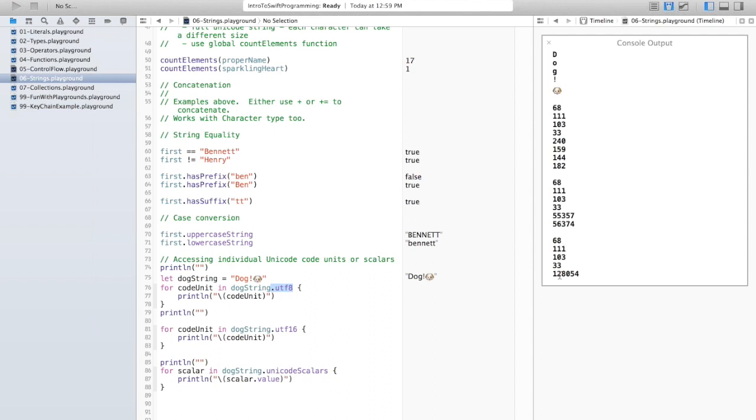They are based on which character it is. Obviously, for the capital D in dog, it's the same in all three examples. But for some of the other Unicode characters, especially the dog at the end, you can see that it's different values in all three cases. And those are just three different encodings of how you would get to the Unicode character.